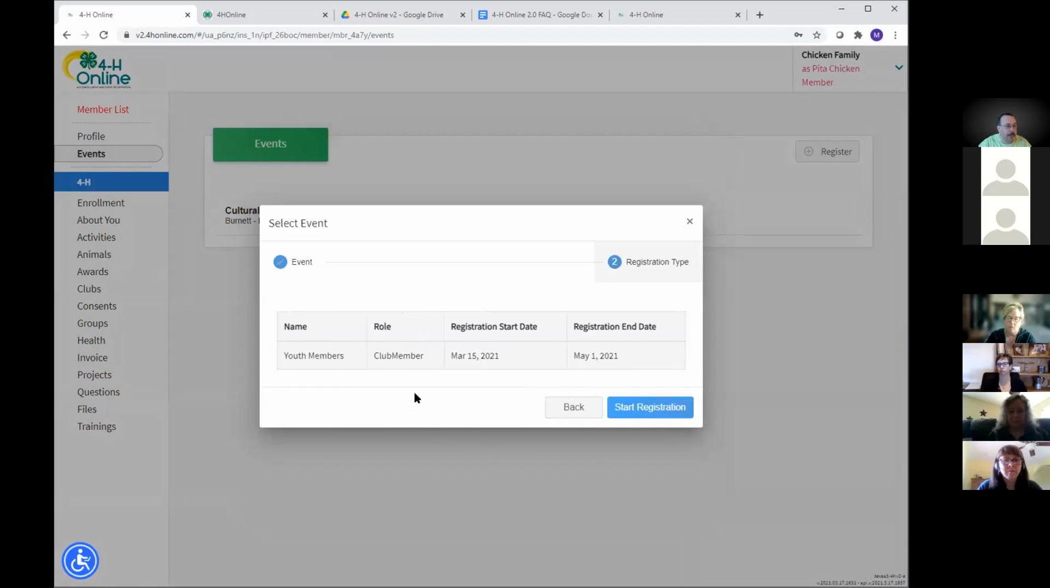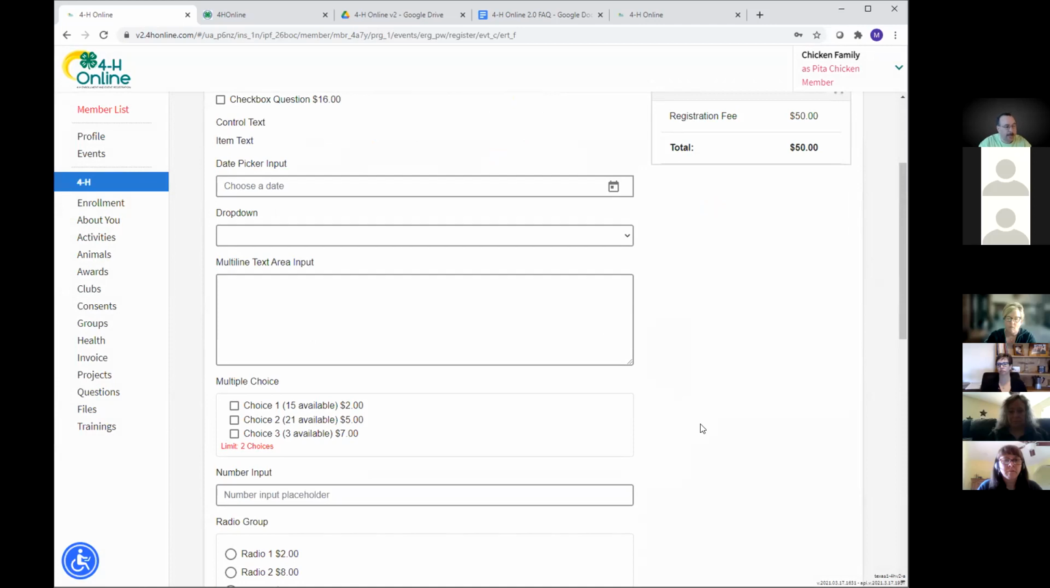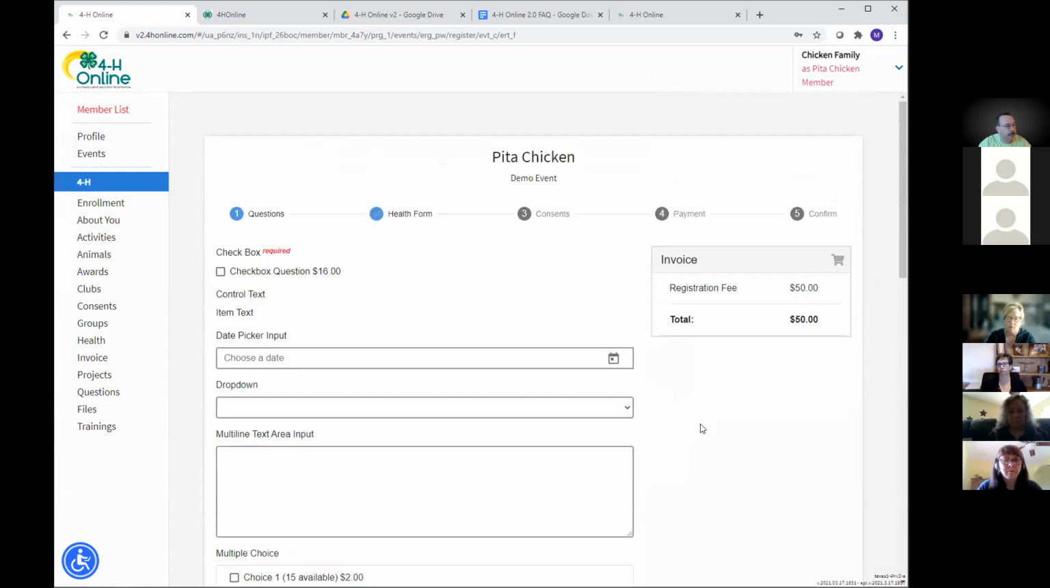Now here you'll notice there's only one option. So they don't have to select it. They can just click on start registration, because there's not a choice like the participants whether it was a youth or adult. It's just they're a youth member, done. And there's our registration. Same exact thing that we saw with the adults. Health form might be different, the consents might be different, but everything else is the same.